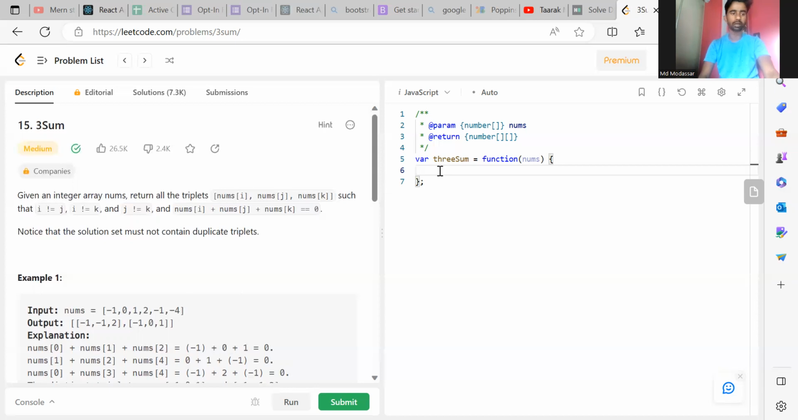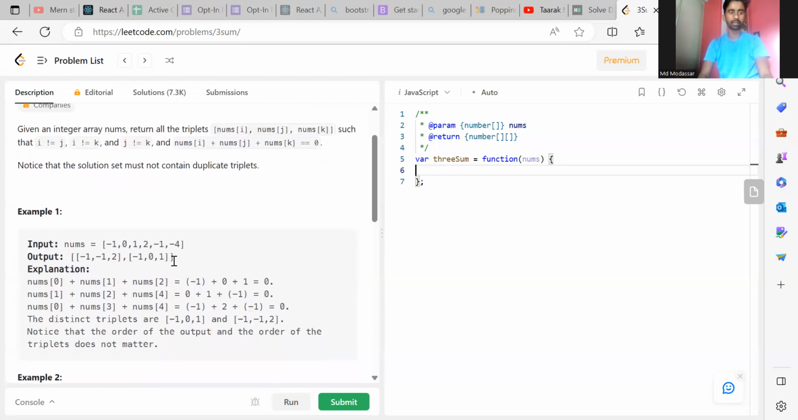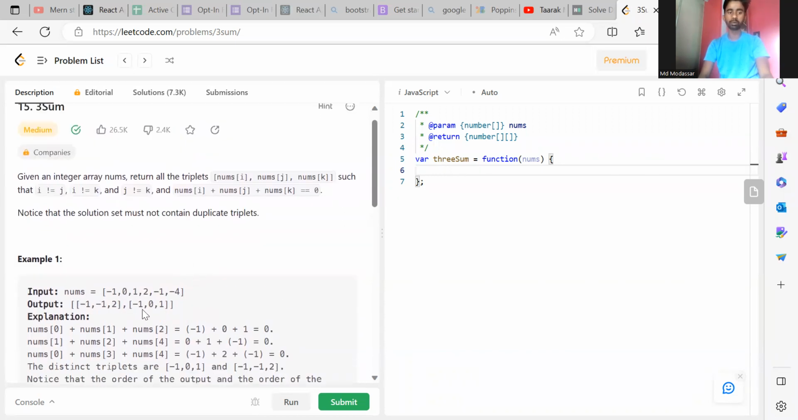I will write the code. I start the coding without further delay. But first I'll try to recap once again what the example tells us. Let me explain this example in detail.